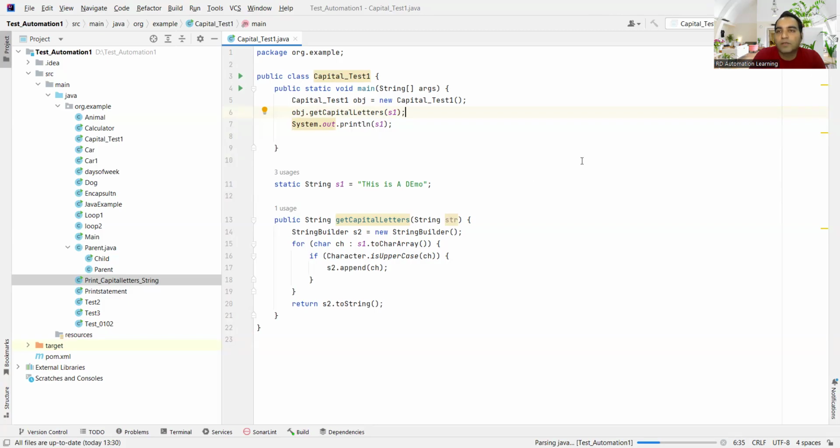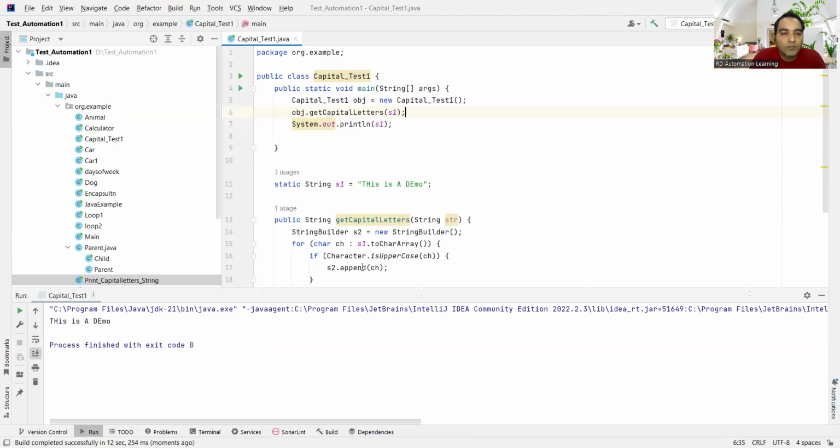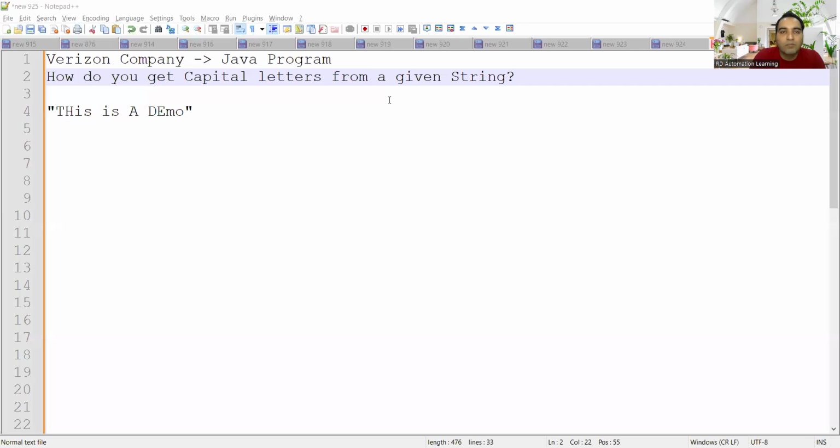So let me right click on it and let me run this. Yeah, so this is your original string itself, right? Now what we want is to get only the capital letters from this particular string. You remember what was the question, right? The question is that they are looking for just the capital letters from this particular string, right? This is your string, but the interviewer is interested in just getting the capital letters from the string.